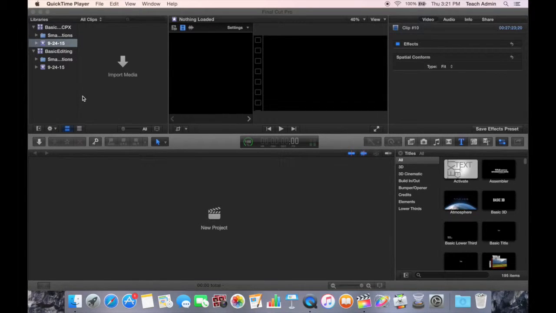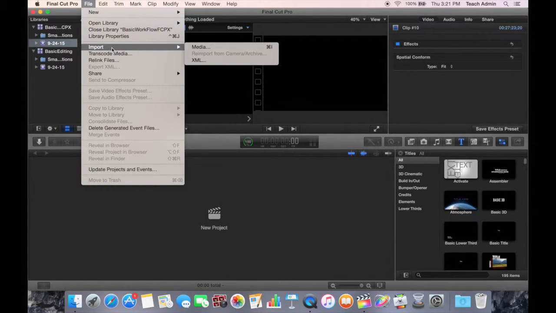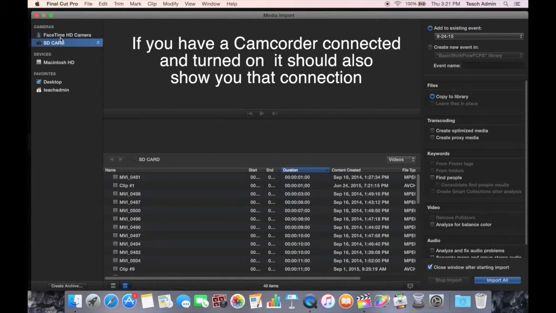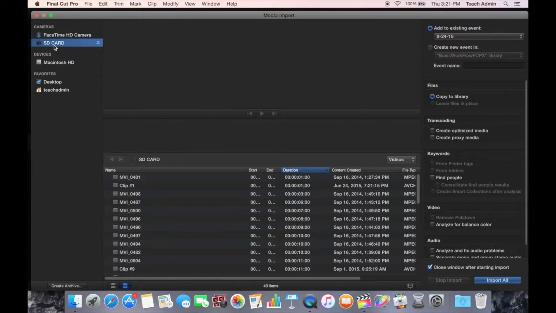I have opened up Final Cut Pro. After I have opened up Final Cut Pro, I can click Import Media, or I can go up to File, Import Media. Now it's going to bring up the SD card. If you have multiple SD cards or drives connected to the computer or cameras, it may bring up those as well. Go ahead and choose the location where your files are stored. In this case, it's my SD card.